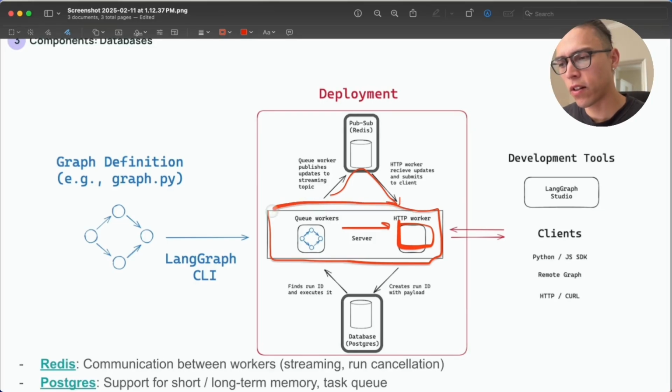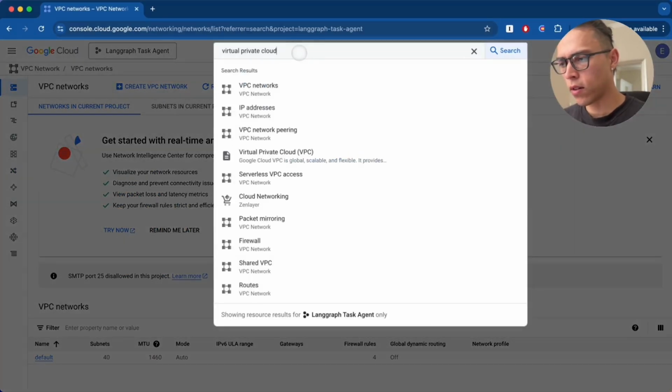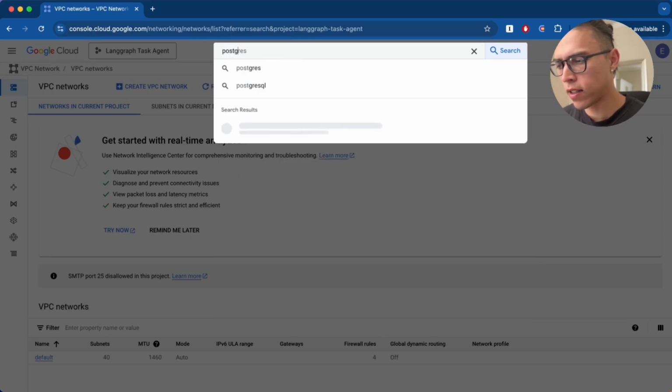So this is the LangGraph server. You can scale it separately from the Redis instance, which can be scaled on its own as well. So you can add more replicas of your Redis instance so that it can manage all of these incoming updates. And then if there aren't a ton of updates coming from your LangGraph, you can scale this service down. So let's go ahead and create that Postgres instance.